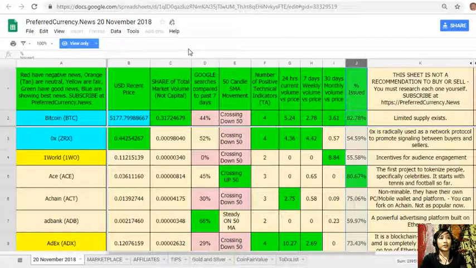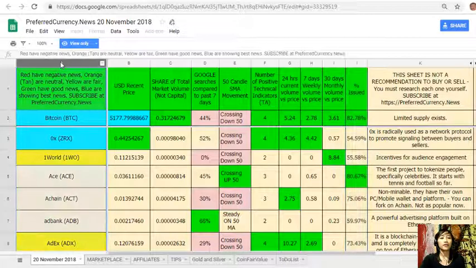Now here, guys, this is Donald's analysis for the day November 20. Now here on column A are the names of the coins or tokens. Now take note that the red ones have negative news, orange or tan are neutral, yellow are fair, green have good news, and blue shows the best news.